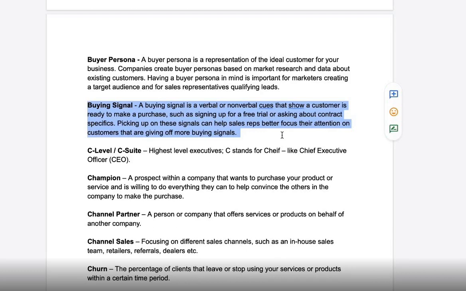They're not always going to say, I am interested in your product. They'll show it directly or indirectly. So you as a salesperson need to use different communication strategies and tactics, and ask questions to understand what they want so that you can give them what they need.